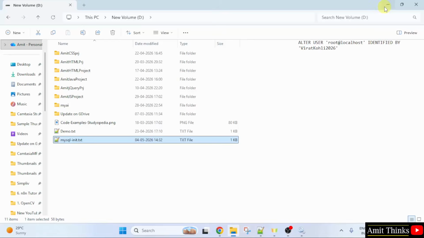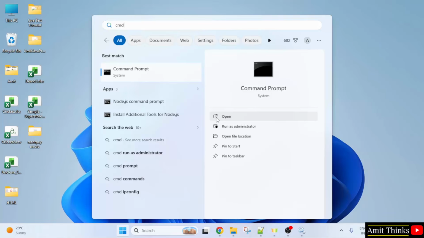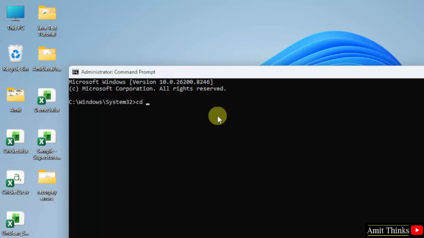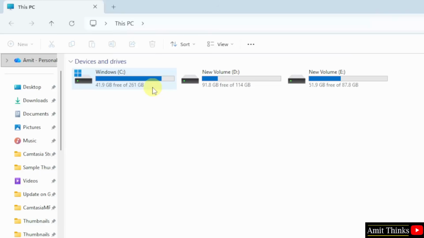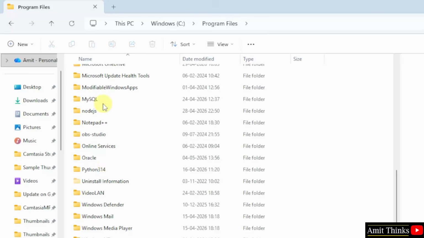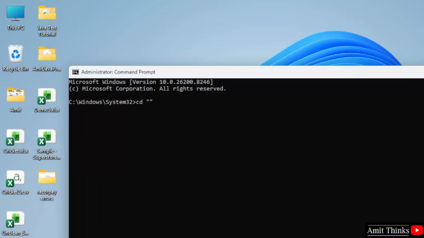Close this. Now go to CMD. Go to start, type CMD. Click run as administrator. Now here type CD and then double quotes. After that go to the path where we installed MySQL. It was in C drive, Program Files. Go below MySQL Server 8.0, bin. Copy this path. Now go to CMD and within your path just right click, and after right clicking it will paste as shown here. Press enter.